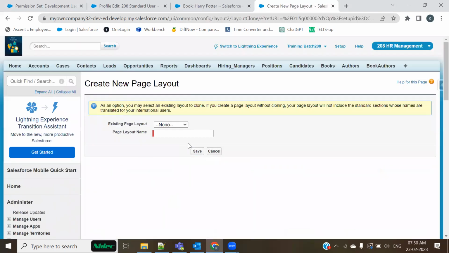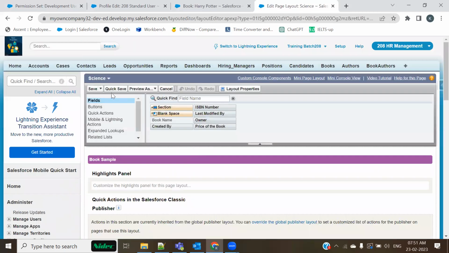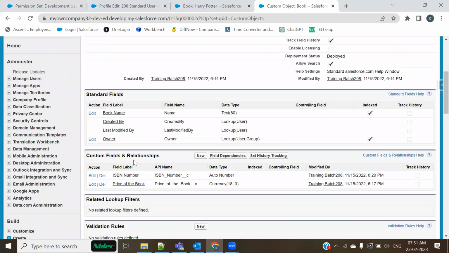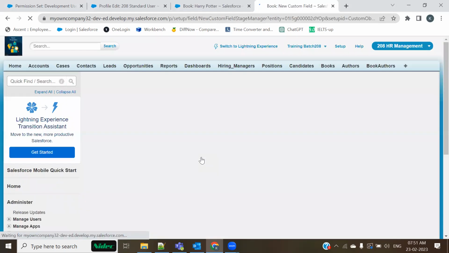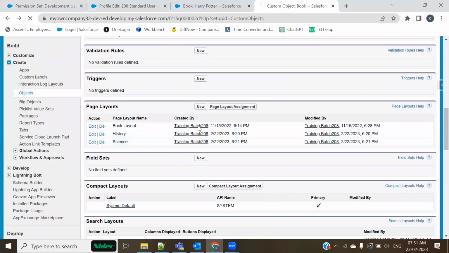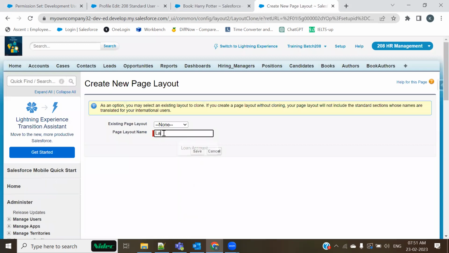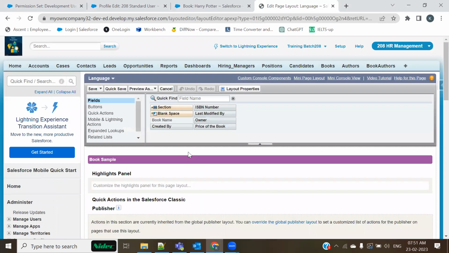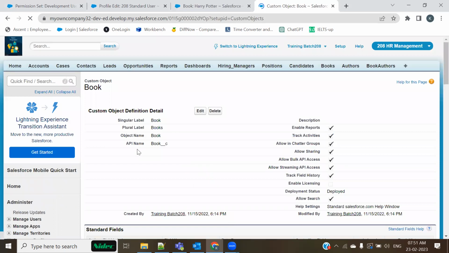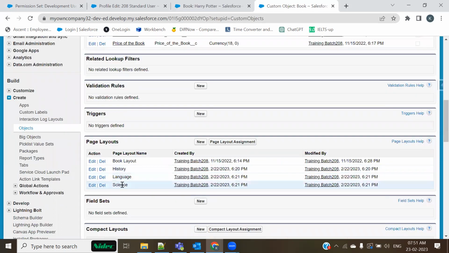I would create one more, Science, and I would just save this. And I will be creating one more page layout called, let's say, Language. Saved. All right, see, now I have three different custom page layouts: history, language, and science.